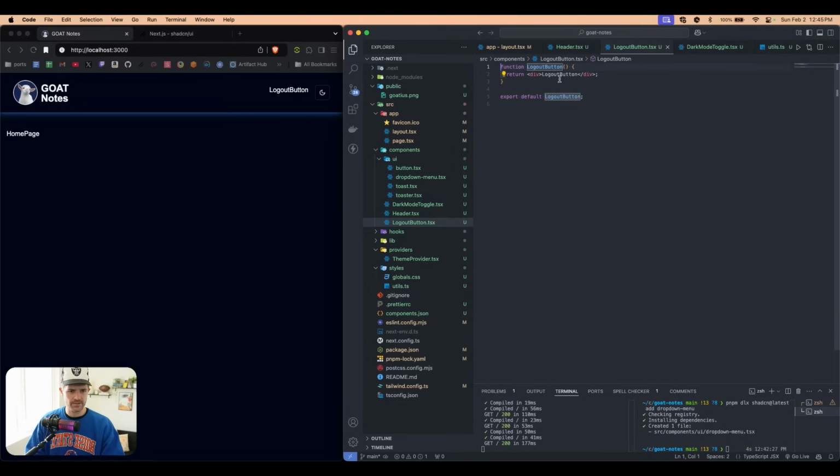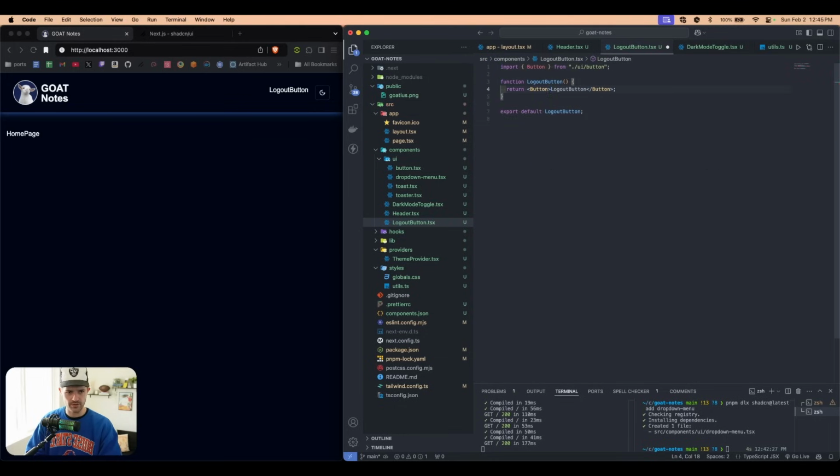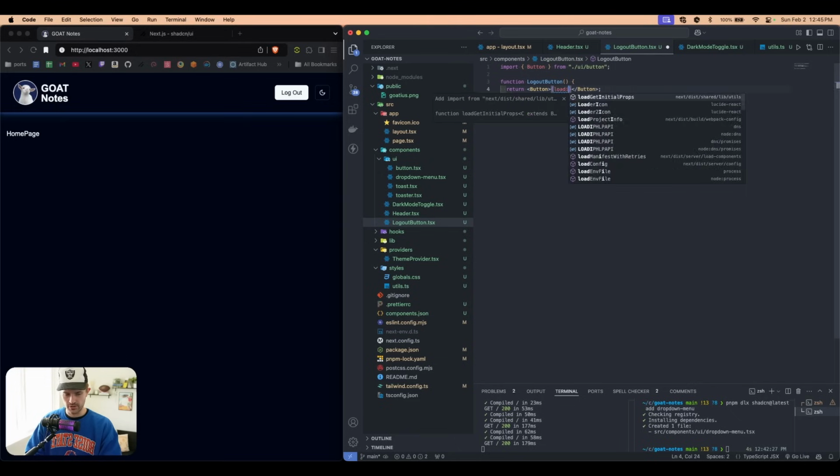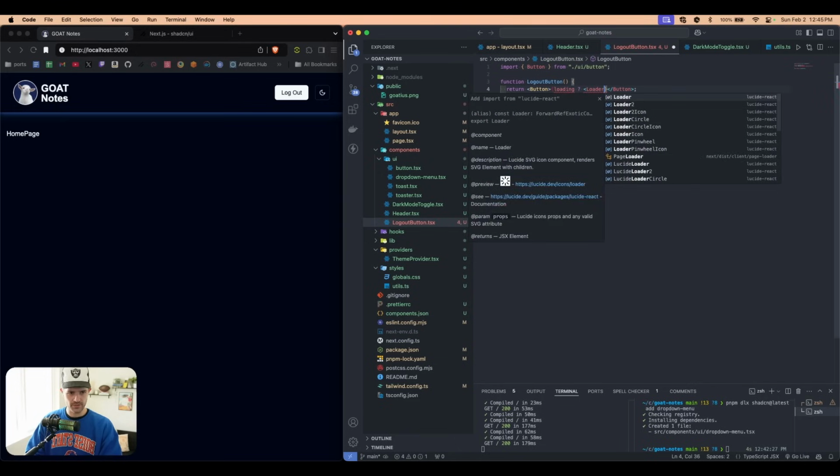And so now we can come into this LogOutButton. And all it's going to be is a button from Shadcn. So we want to import that. And what this is going to do, we're going to make this show some dynamic content. So we're going to say loading. So if it's loading, we're going to show the Loader2 icon, which when you add Shadcn, it automatically adds the Lucide icons library for you, which I use for everything.